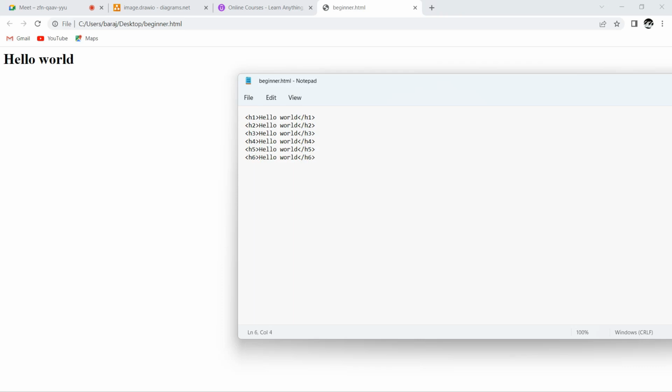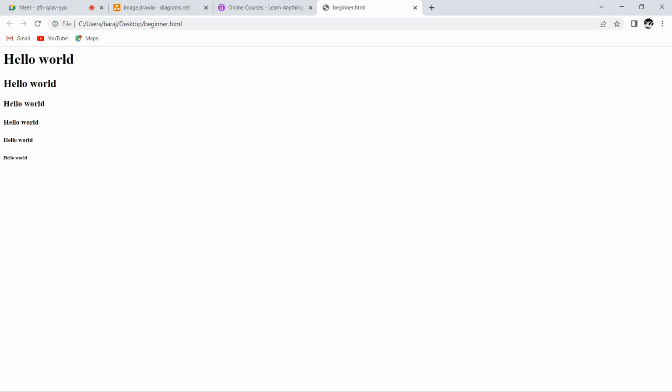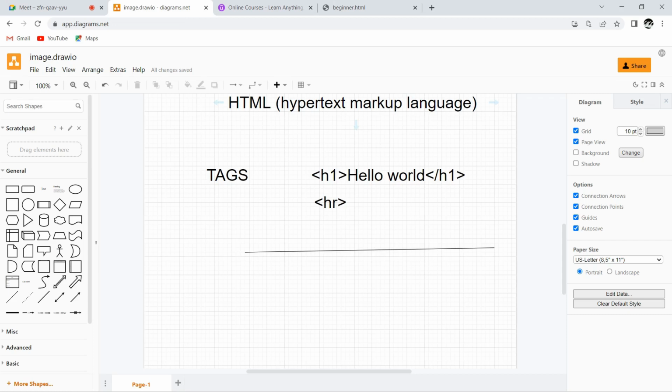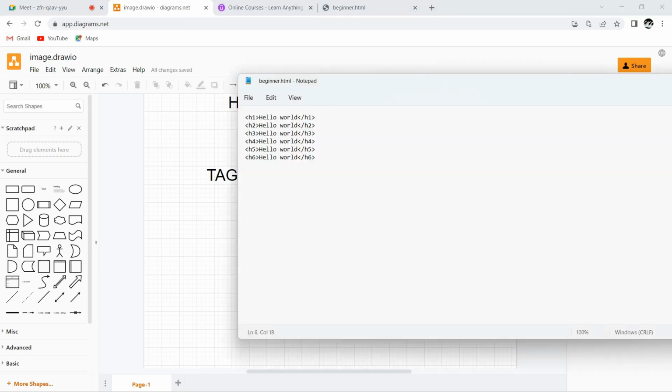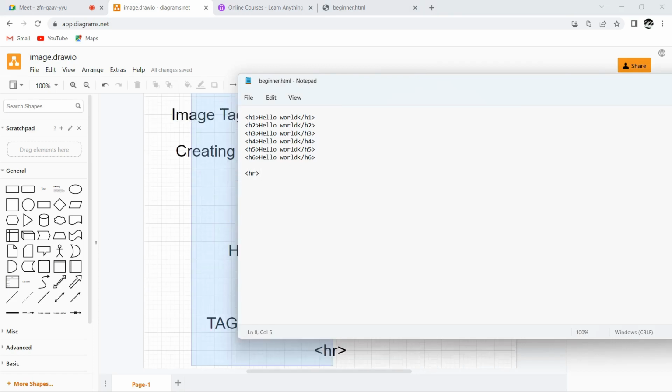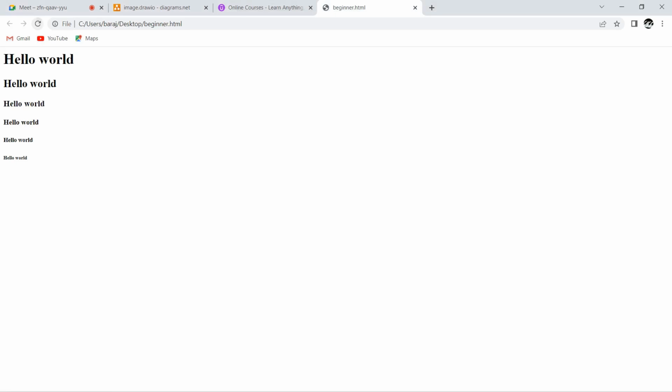So if I save this using the shortcut Control S on your keyboard, then reload, you will see hello world printed 6 times, right? Now I also discussed HR. This one is an empty tag. It does not require any closing text. So I can simply write HR, close this, and save it. If I reload, I should see a horizontal line like this.